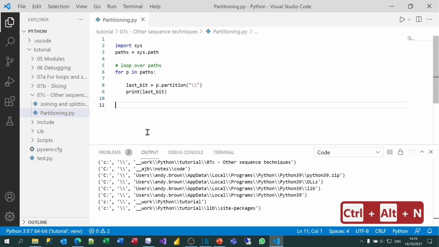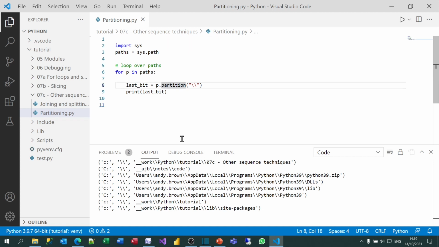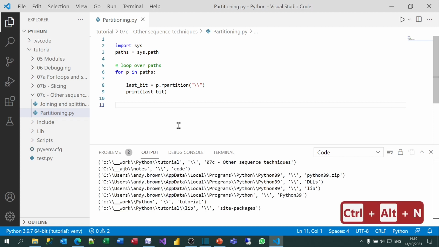So if I now run that, you'll see the principle's there, but it hasn't quite worked. What it's done for each line is split it not at the last double backslash, but at the first one. So what I needed to do is, instead of using the partition function, use rpartition. And personally, I think there's a bit of inconsistency here. I think it should have been called lpartition and rpartition, but maybe that's just me. So now if I run that program, you can see it's given me virtually what I want. It's given me the whole of the path up to the last backslash, and the bit after it.